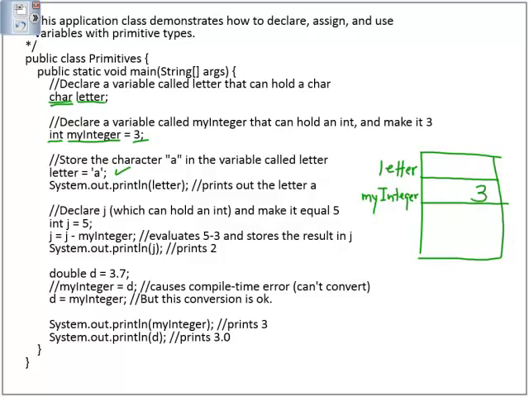So going down further in the program, I'm declaring another variable called J. How do I know that this is a declaration? The thing that makes it a declaration is that declarations always start with a data type. It starts with the keyword int, for integer, and then it's followed by the name of a variable. So that makes it a declaration. I'm declaring a place in memory called J, and I'm giving it the value 5.